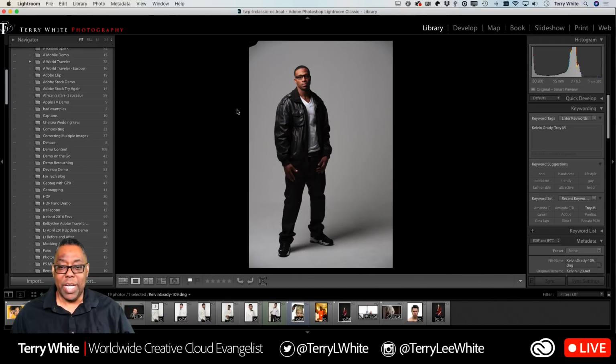And I'm in Lightroom, which is where my images usually go first. I either shoot tethered right into Lightroom Classic, which you cannot do on Lightroom CC as of yet, or I would import them, and of course you can import them into either one. And I can see a couple problems right off the bat with this image.